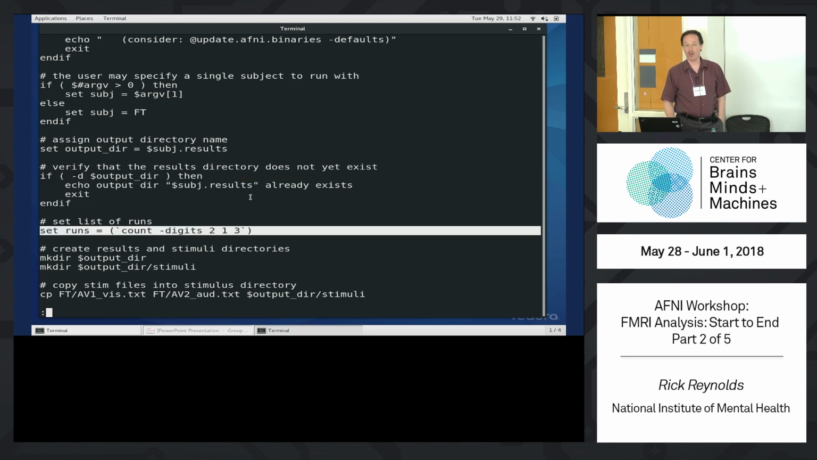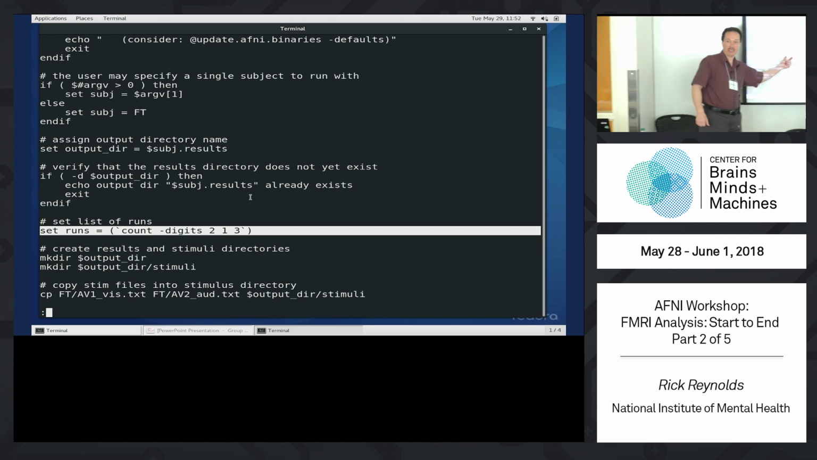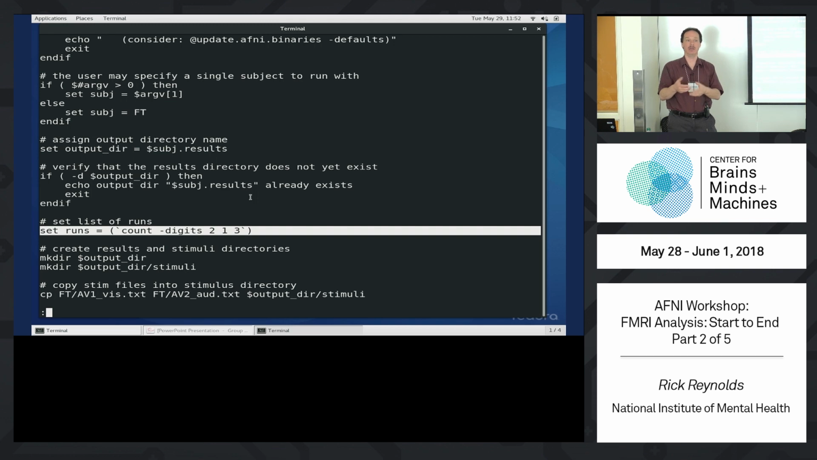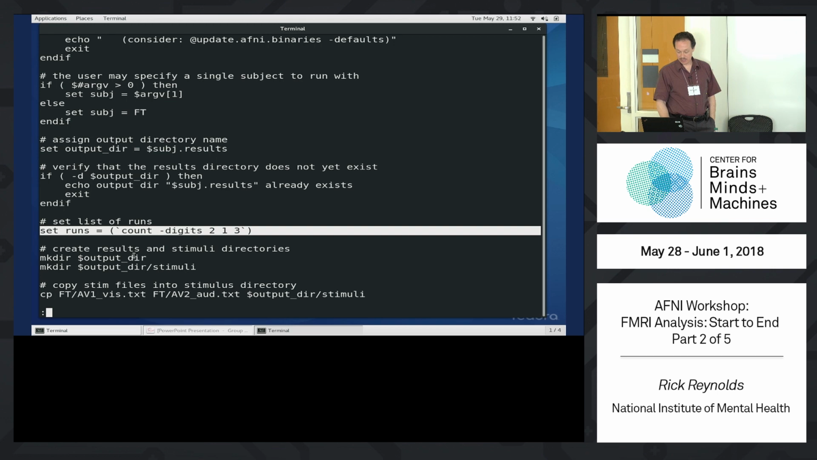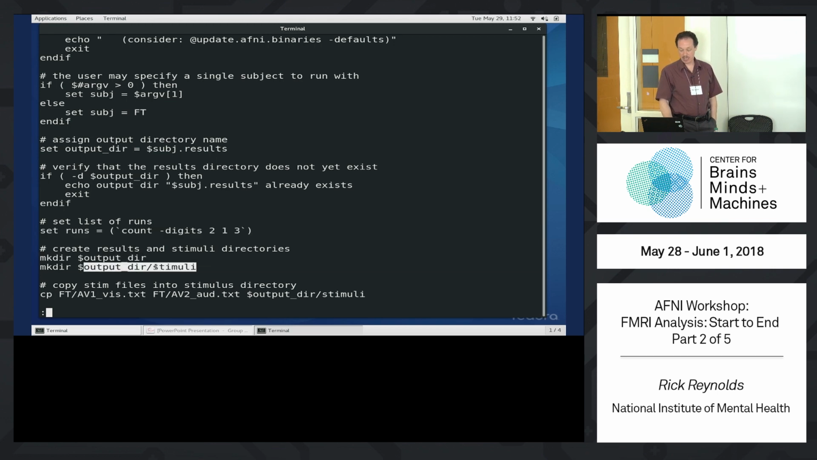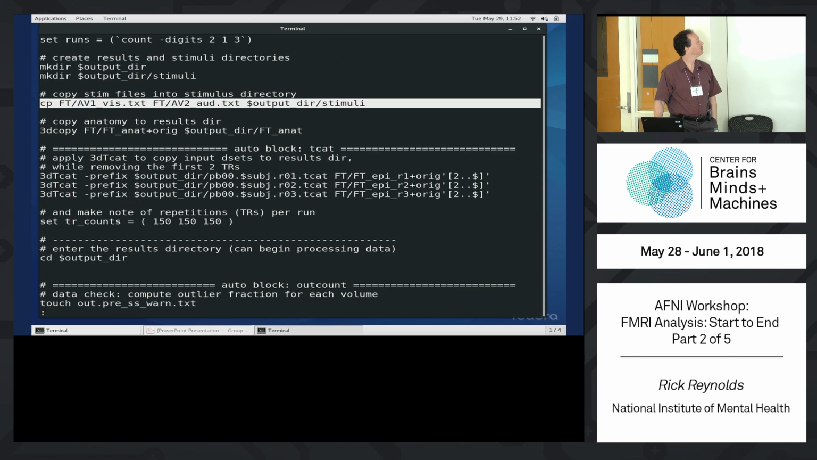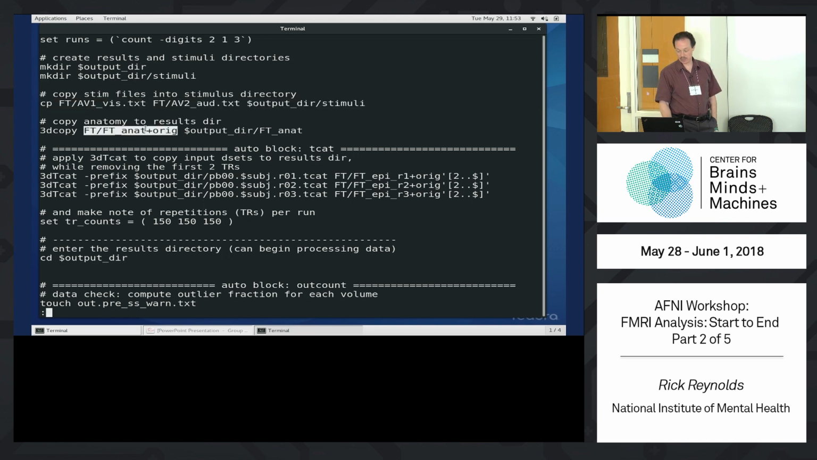Then it makes this runs array that's just 01, 02, 03. So it runs this count command that's just going to make a list 01, 02, 03. And then later on in this script, we can say for each run, do something to that run's data set. So then it finally makes the output directory, makes a stimuli directory, and then starts copying things in. The first thing it copies are the stimulus timing files, AV1_vis and AV2_aud.txt. Then it copies the anatomical data set into the results directory.